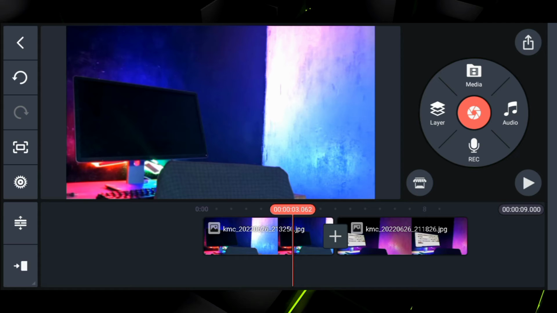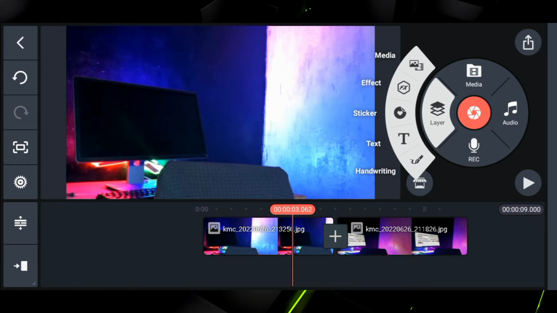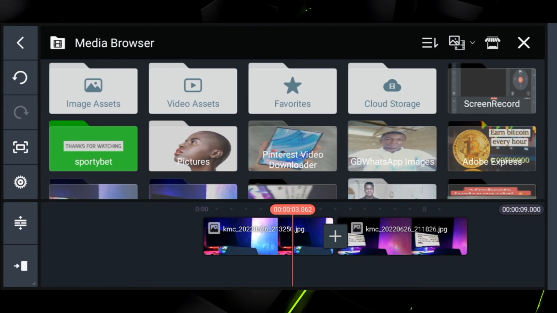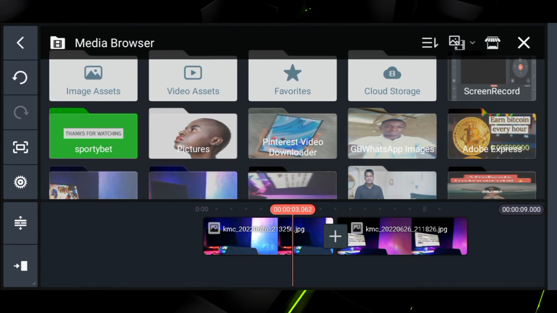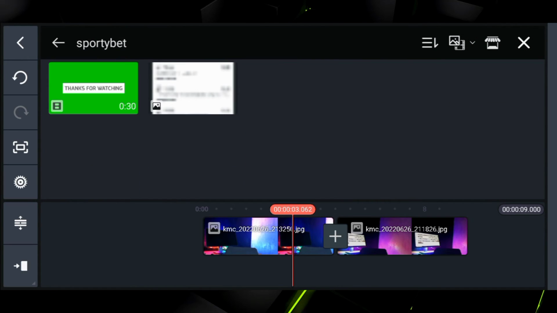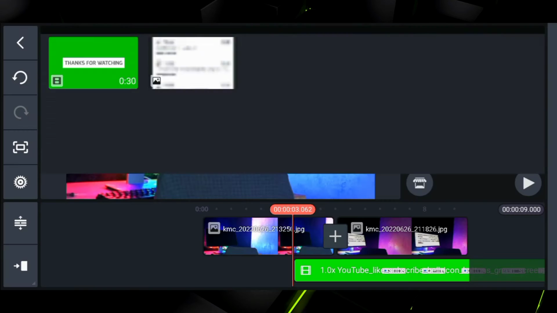So in KineMaster, after using the first media, you have to use the layer. You have to use the place or the part where it is written layer. Yes, this place. You have to use this place and add your subscribe button. So I'm going to media, and I have my YouTube subscribe button here. So let me add it.